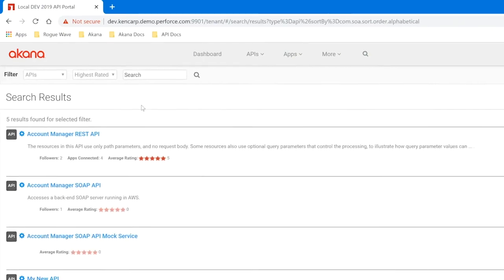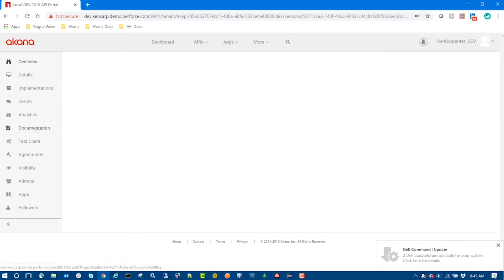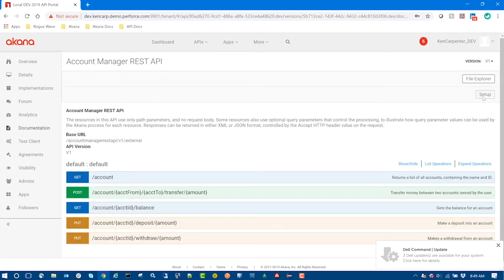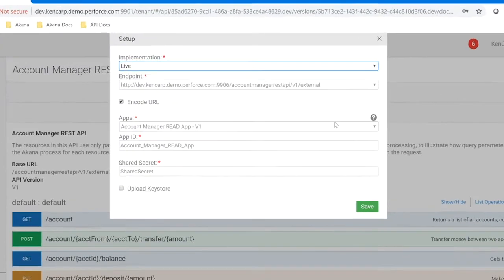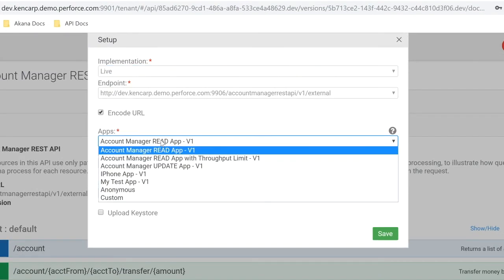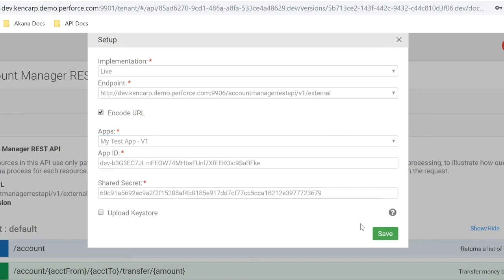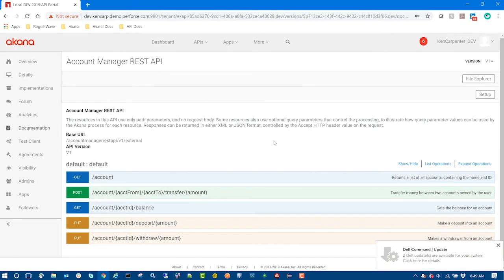Return to the API. If you want to invoke this API, go to the documentation page. Click the Setup button to tell the test client what app you're going to use to call this API. Select My Test App, which now appears in the list of contracted apps, and click Save. Now the test client knows what app is going to be calling this API.